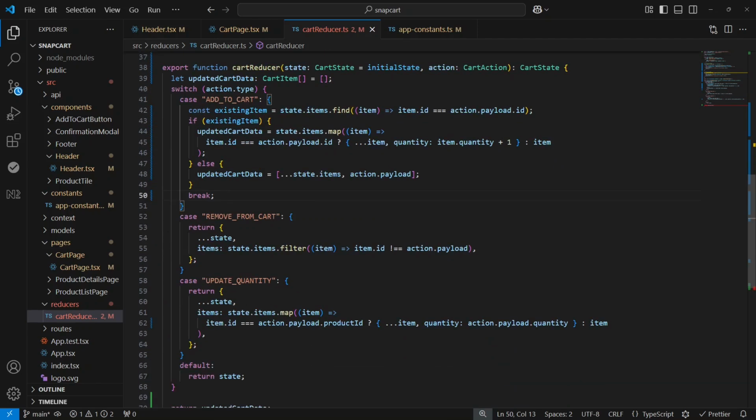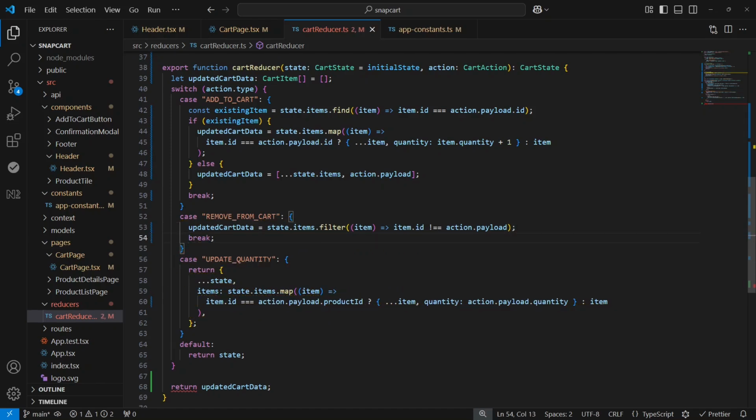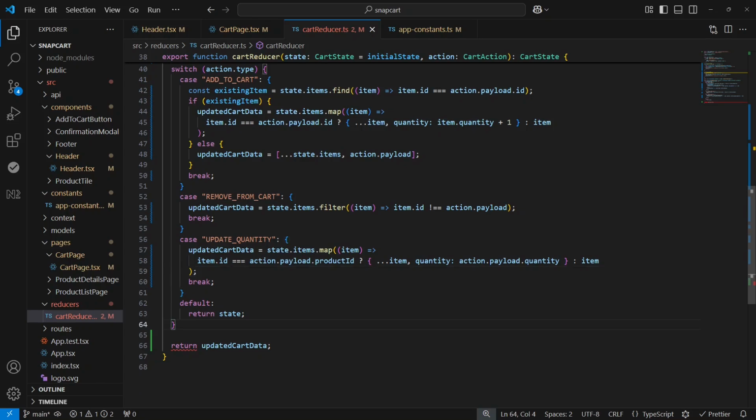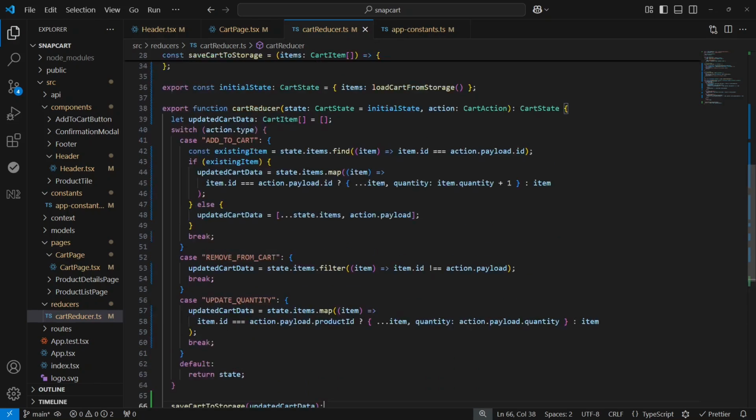So modification 1 complete. The second one very similar. Again, updated cart data is equals to this, and then break the execution. And third one also very similar. This is good. And now in here, what we would do, save cart to storage, use the updated cart data. So save cart to storage, updated cart data, whatever changes we are making, we are saving them. And then before returning, what we would do, we would destructure state, items, updated cart data. That's it.